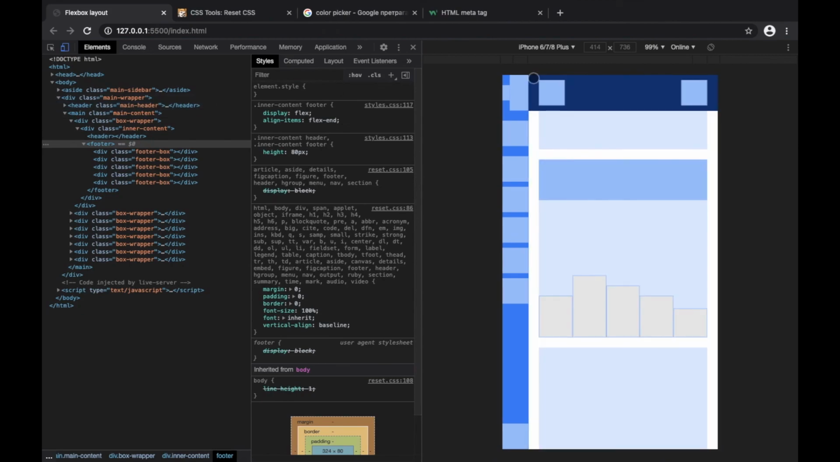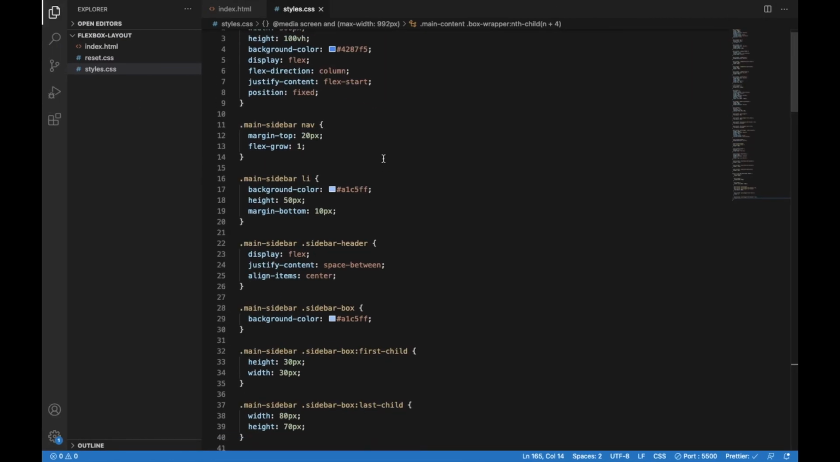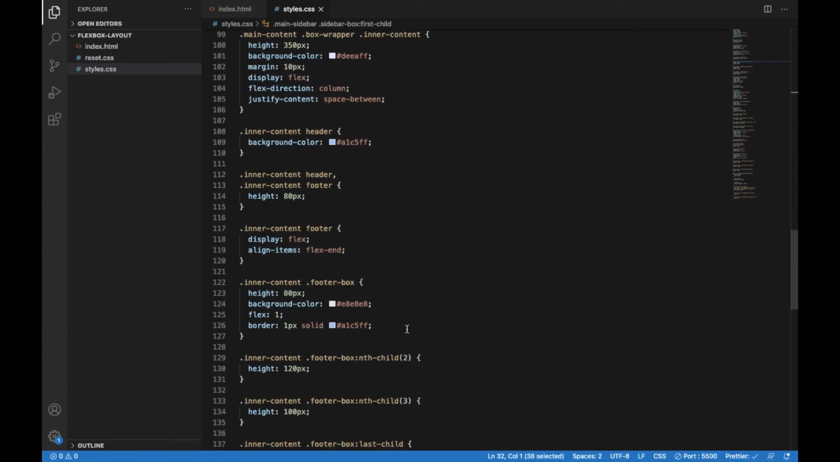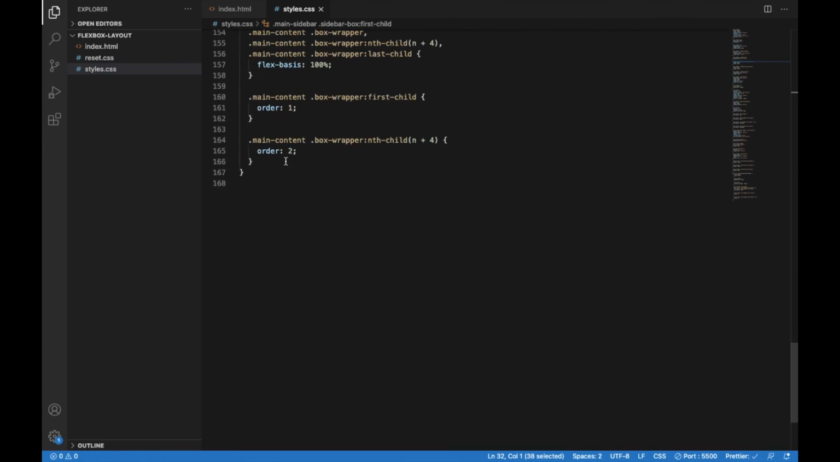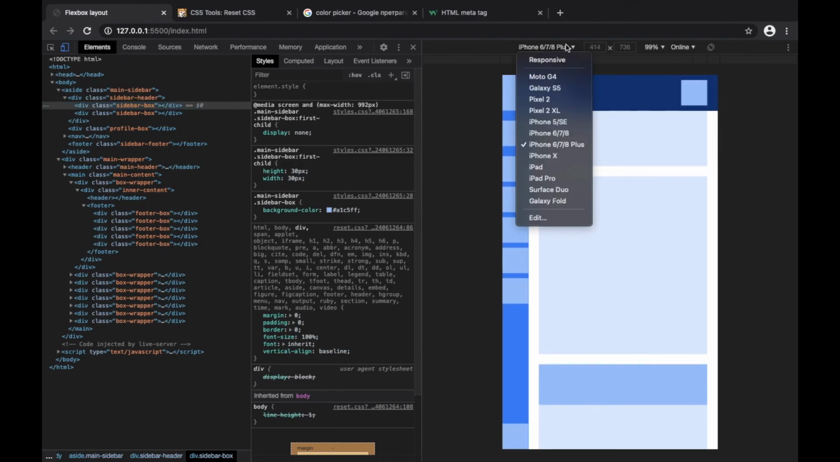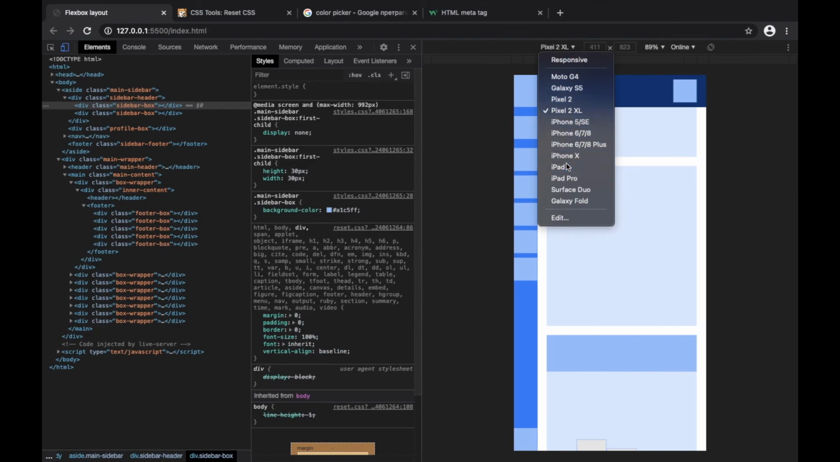The last thing that I want to do is to remove this smaller sidebar box and keep only the larger one. I will just select the first child of the sidebar box selector and set display to none. So it isn't visible anymore. And you can check how this responsive design looks on different mobile devices.